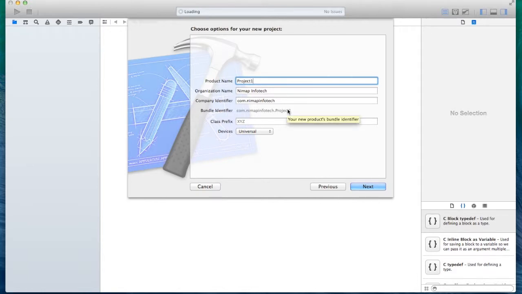Bundle identifier, if you see, it's grayed out. You cannot modify it right here. It's the company identifier dot the product name. Now the significance of this we'll see when we're going to deploy the project. Class prefix is blank. If you put any text, it will act as a prefix for all the classes which you create in the project.